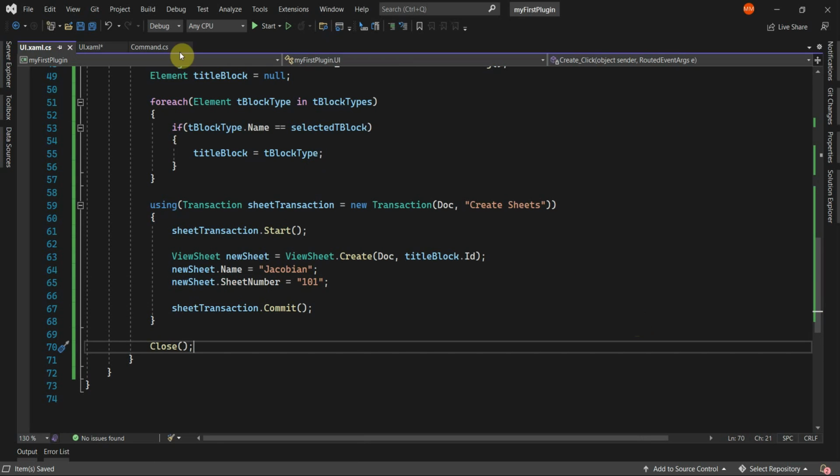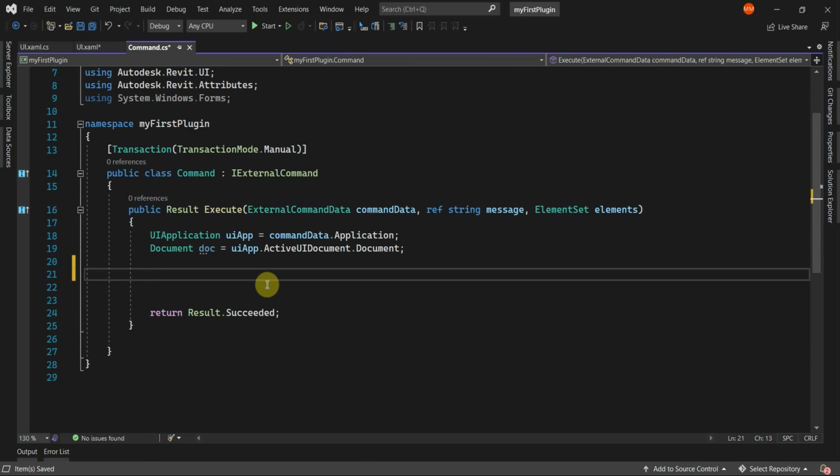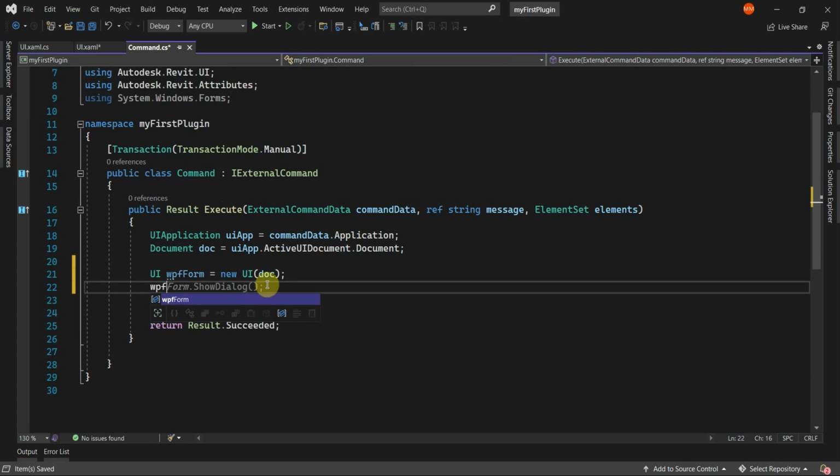Next, I'll navigate to the command file. Here we need to call the WPF form. I'll declare a new WPF form UI, passing the document as a parameter. I'll then call the ShowDialog method to display the UI.